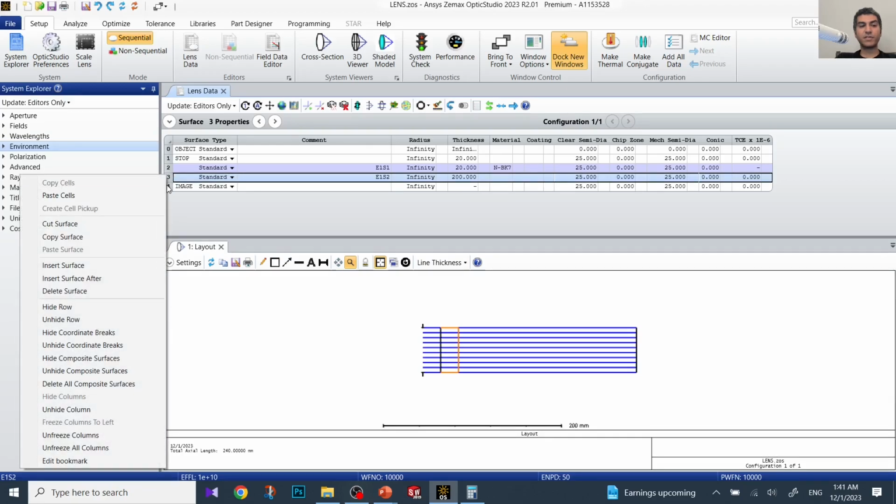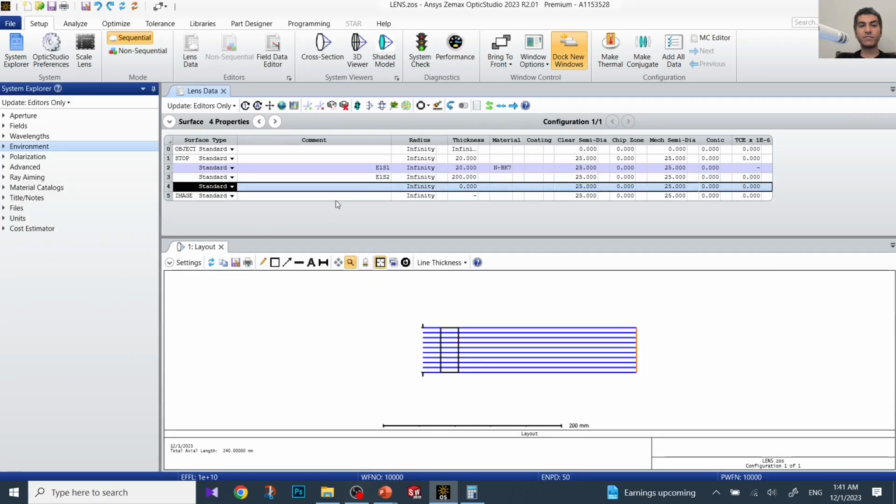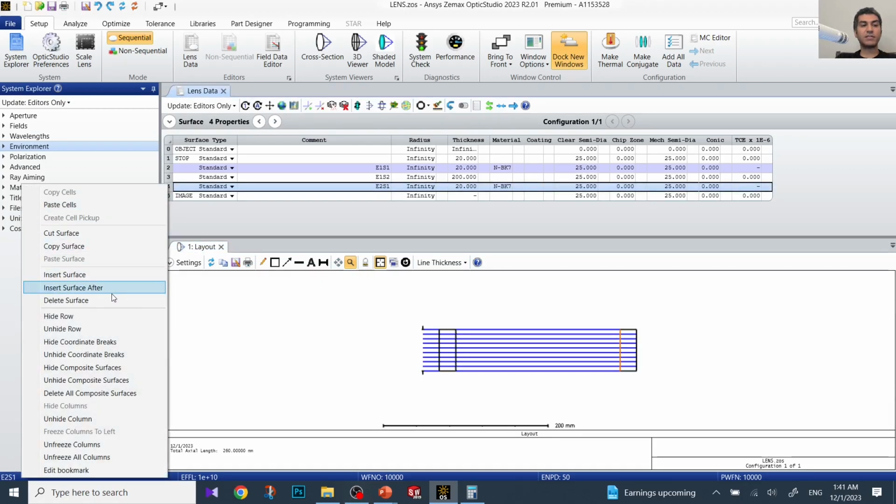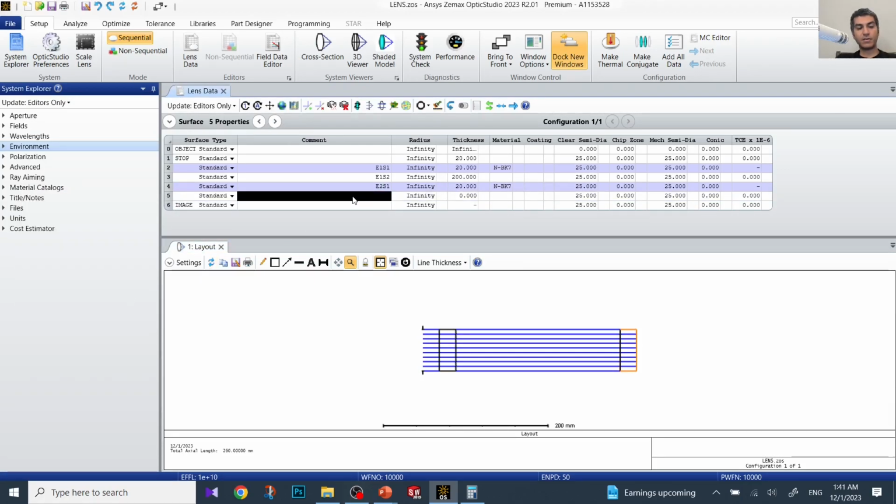Now I'm going to add another surface, insert surface after, which is E2, surface 1, element 2, surface 1. For the thickness, let's put 20, the same as element 1. And for the material, let's select NBK7. So that's my second lens. For the next surface, let's add E2, S2, which is element 2, surface 2.